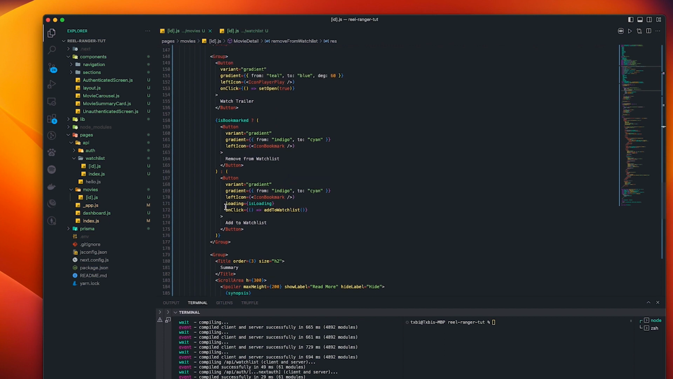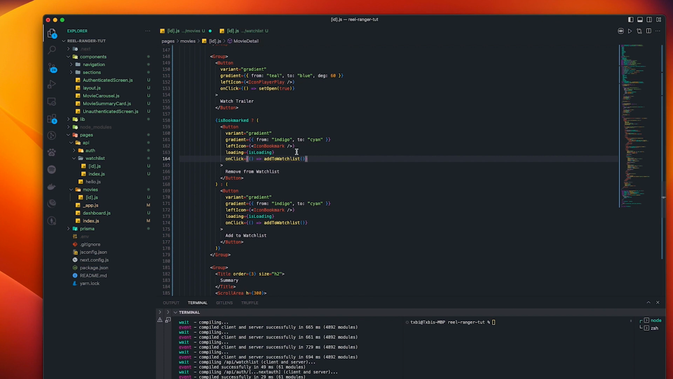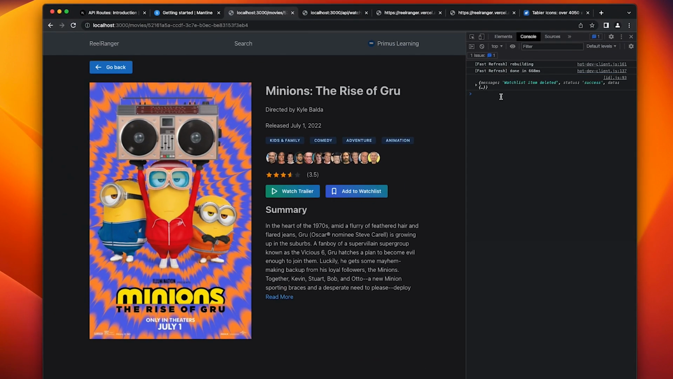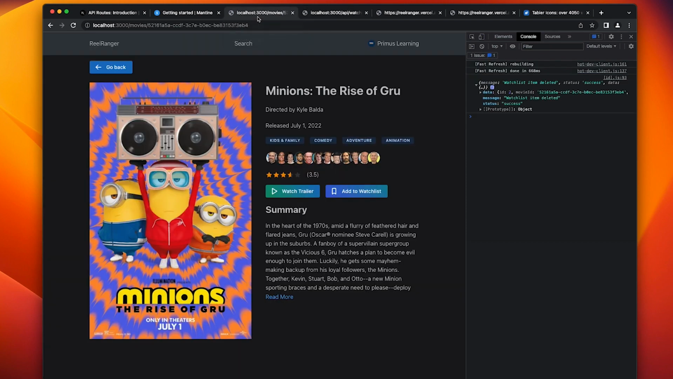So up here, I'm just going to copy the same thing with the on click. I want to change the on click from add to watchlist to remove from watchlist. Okay, so let's click on it. As you can see, it says watchlist item deleted with the data of what we just deleted and status of success. So if I refresh my watchlist, you can see it's now empty. So we've successfully implemented the remove from watchlist functionality using the NextJS API route.